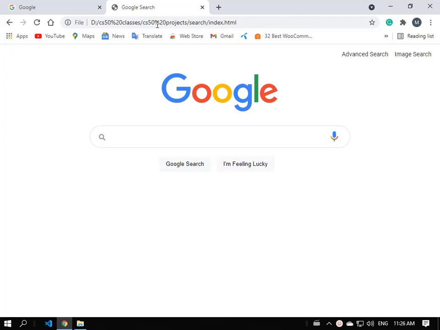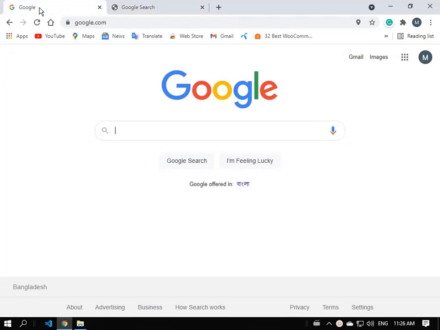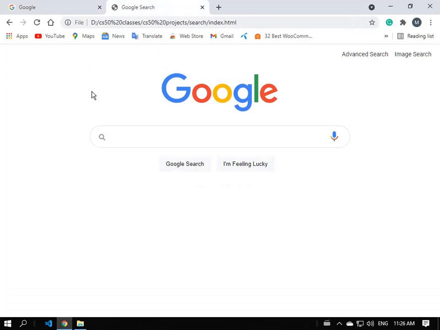The page is similar to Google's own search page, and on this page we have a search bar, a Google search button, and an I'm Feeling Lucky button. And on the top corner we have two links. One of them is advanced search and another of them is image search.